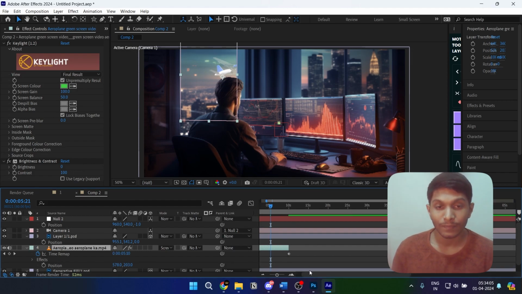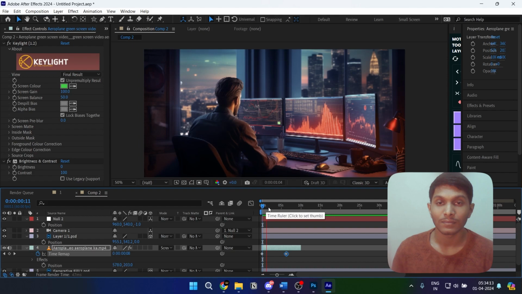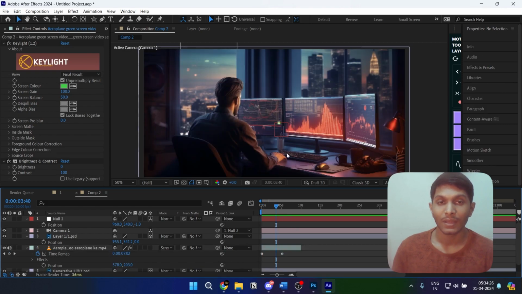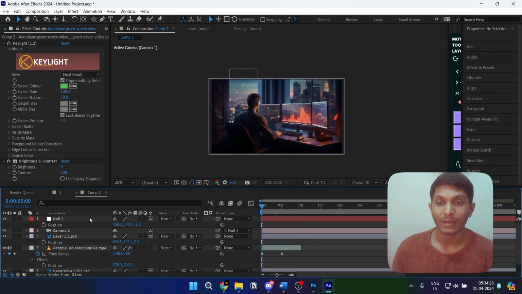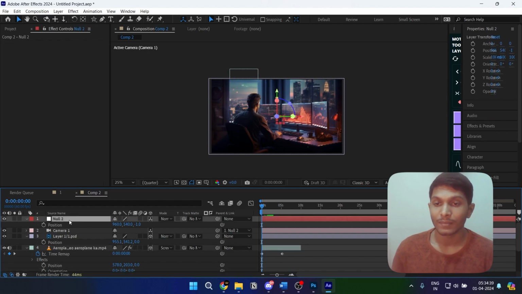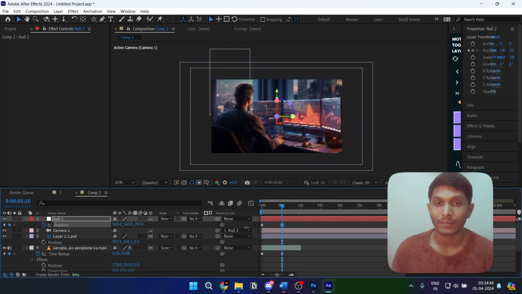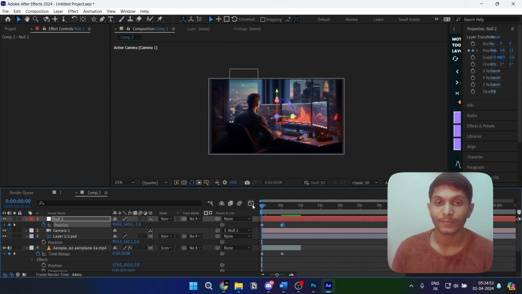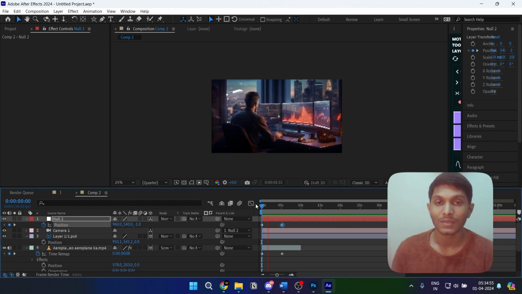And now what we'll do, we'll bring this closer. So now it will be faster. Yeah, as you can see. Also, we need to make this a 3D layer. So once we are done with this, now we need to add the camera movement. And for that, we'll put position over here. And now we'll zoom in a bit. Not too much, but this is enough. As you can see, this is subtle.